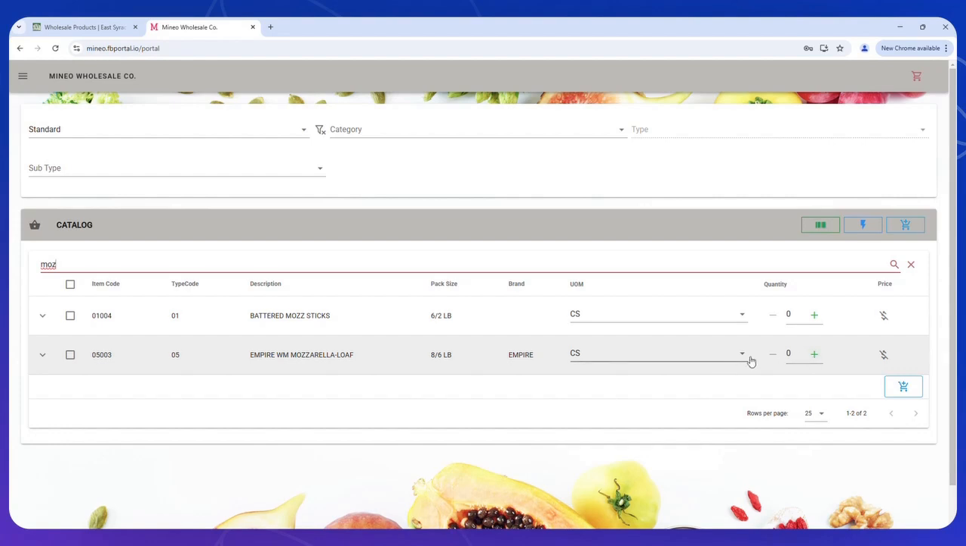You can use the minus and plus signs to increase or decrease the quantity, or you can also type the number that you want to order. But make sure that you click the Cart Plus icon to add it to your order. So as you click that, notice that now your cart has 2 items in it.